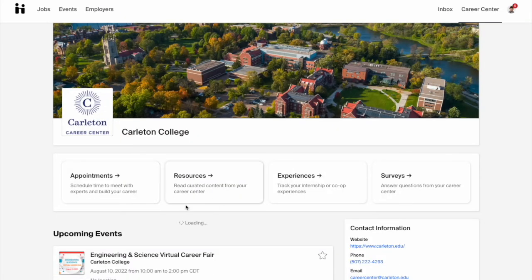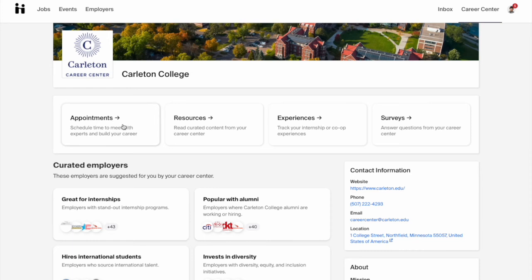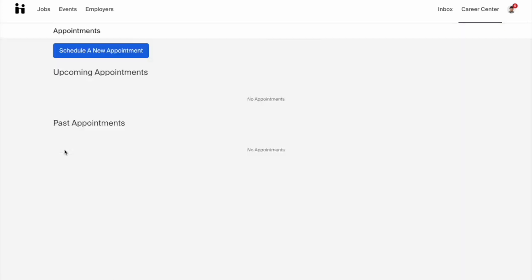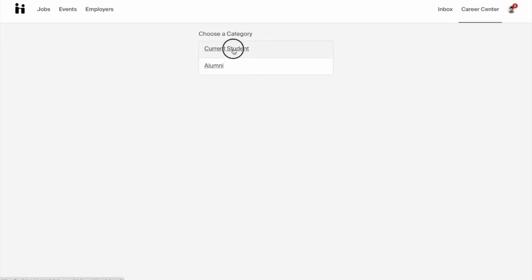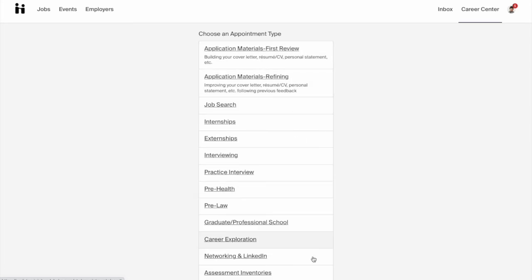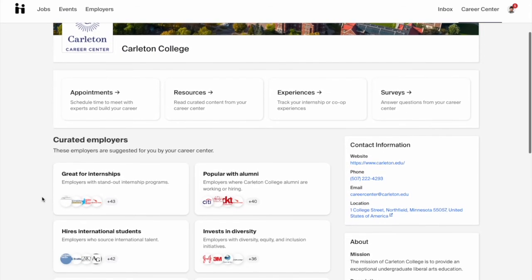And when you click on this, it comes to a page where, first and foremost, on this first button, you can schedule appointments with Carleton Career Coaches. So you would click on Schedule a New Appointment, Current Student, pick what you're coming in for. You'll see a schedule, so on and so forth. And you can book right there.